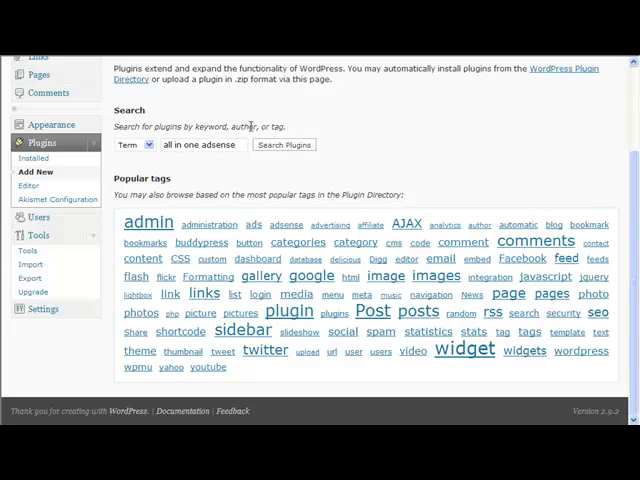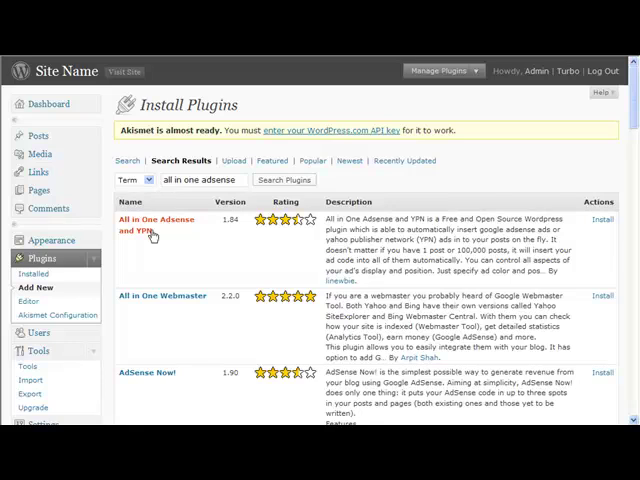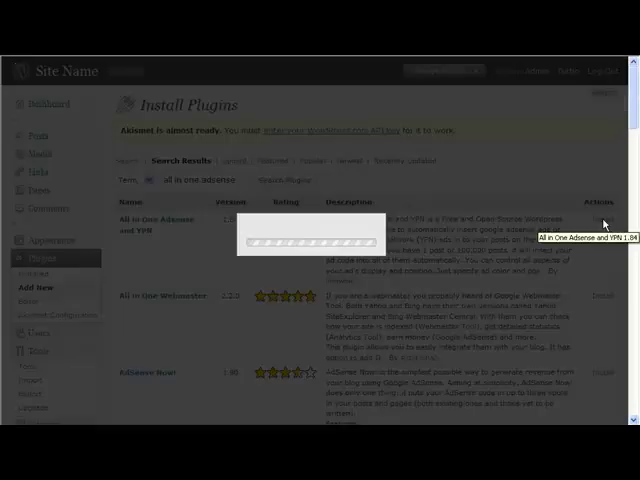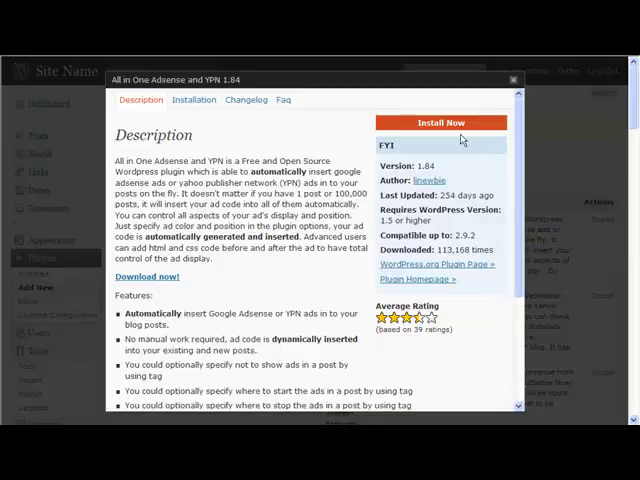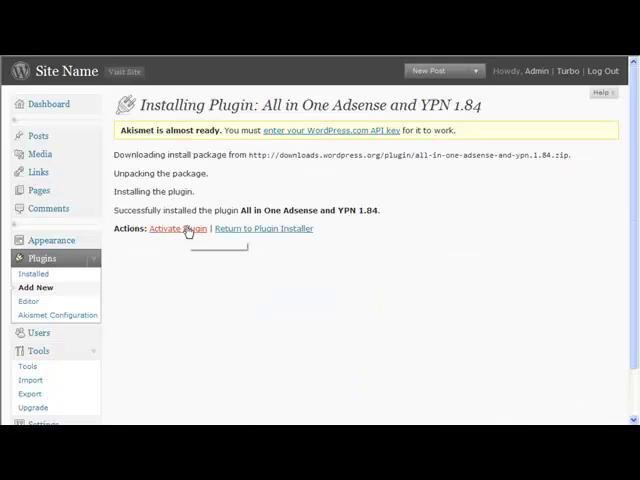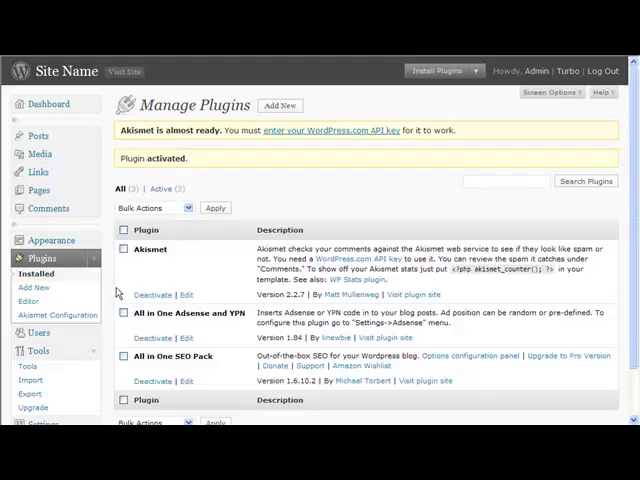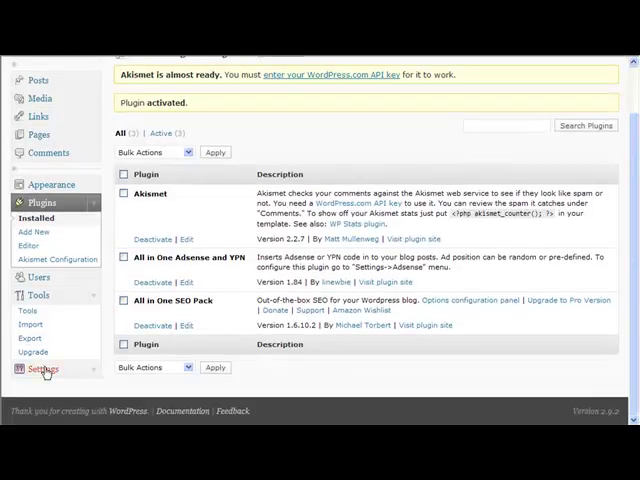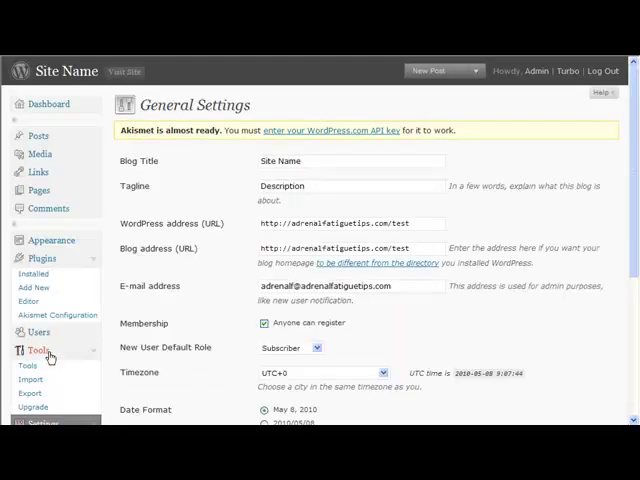So if we go back to add new, what we're looking for here is we want to type in all-in-one AdSense. This is basically a good plugin for managing your AdSense adverts. All-in-one AdSense and YPNs are what we're looking for, and we just install and install again. And what this will do is automatically put AdSense or YPN, Yahoo Publishing Network adverts, into your posts. So it's a fantastic way of monetizing your blog automatically.